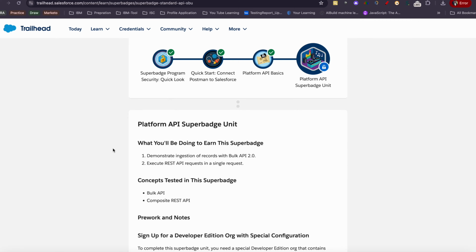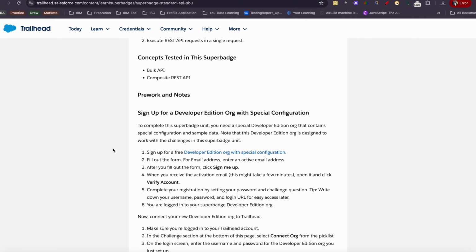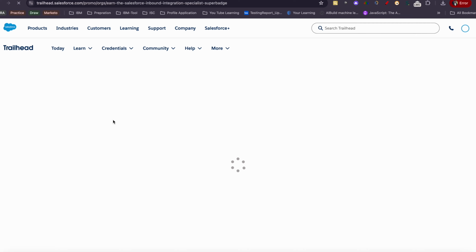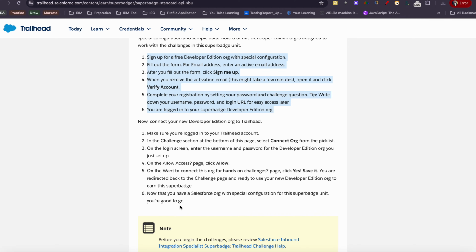Anyway, we'll move on to the Platform API Superbadge unit. As you see, all these batches have their own configuration, which needs to be followed, and have their own particular scratch org created. As you might be aware, you need to fill the form, wait for 30 minutes or 1 hour to get your org created and assigned to you, and set up credentials, everything. So make sure you do this step before moving forward.